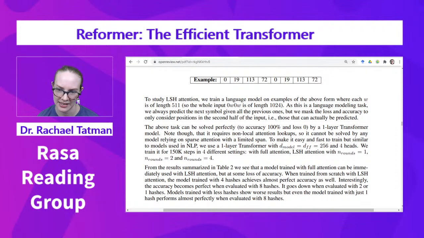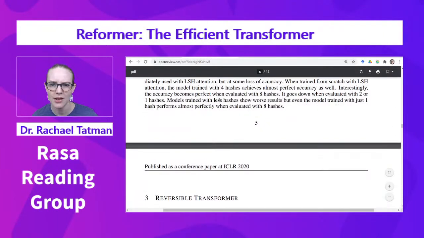We train it for 150K steps in 4 different settings: with full attention, so the most expensive one, and locality sensitive hashing attention with the number of rounds being 1, 2, and 4. So with LSH, we only take 1 sample, we spin our wheel and see where things end up, or we spin our wheel 2 times, or 4 times. And the higher n is, the more likely it is that you're going to categorize things that are similar together. That is why you would do that multiple times.